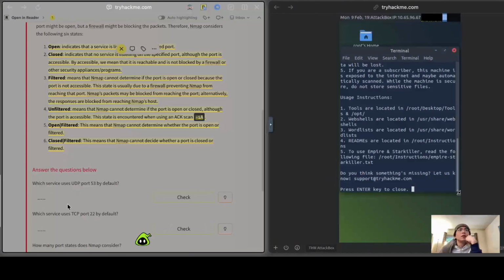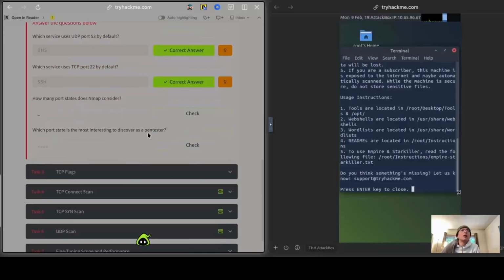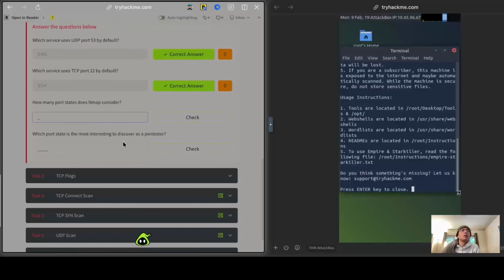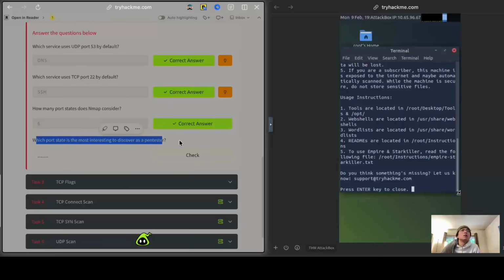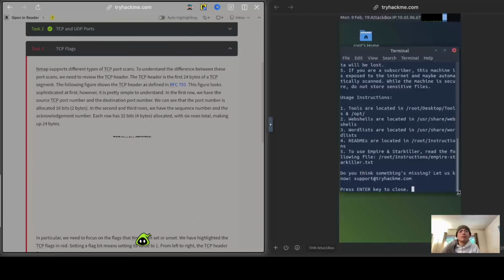Which service uses UDP port 53? I think that's DNS. Port 22 is SSH. How many port states does Nmap consider? So 6. Which port state is the most interesting to discover as a pen tester? I think it's the open port. Okay.